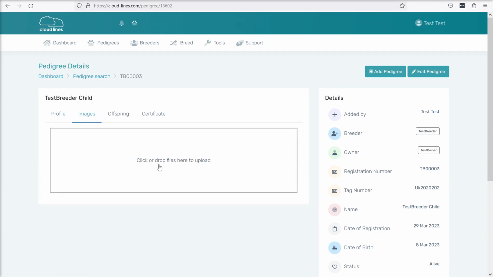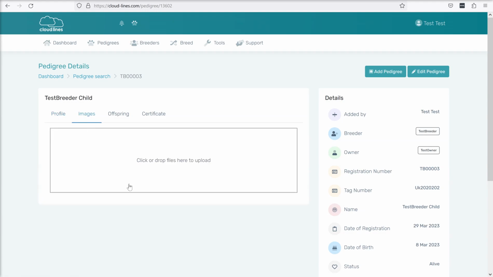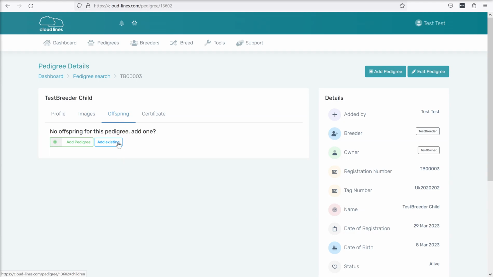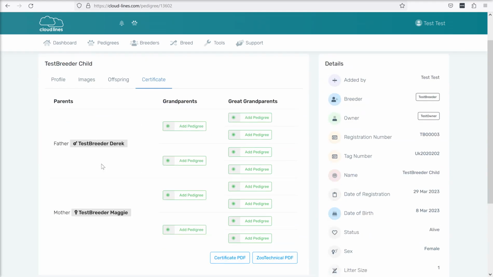Click on images, you'll see there's a drag and drop box that we could use to rectify that. If you have a profile image or you have some images uploaded, you'll see the image appear here, and then you'll see an image gallery at this point with the ability to upload as well. Click on offspring, you'll see this pedigree has no offspring at the moment. And then if we click on certificate, you'll see that the parents are listed here.